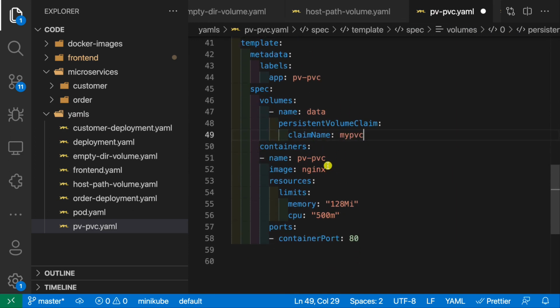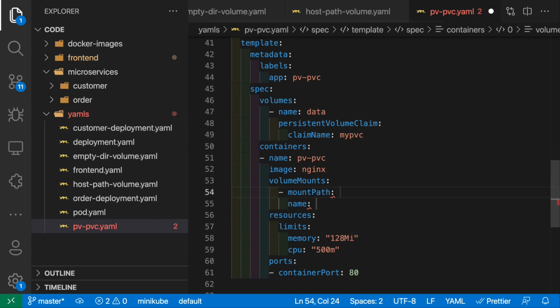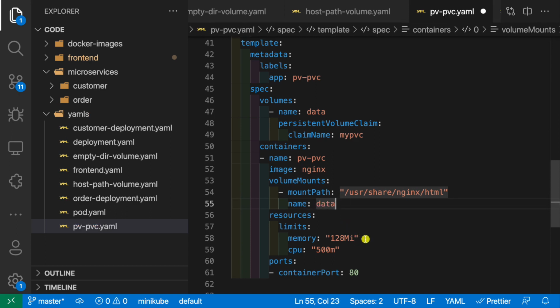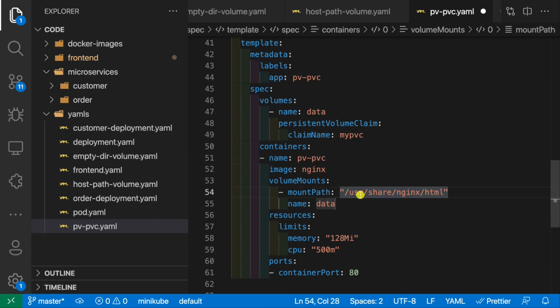Now we have to mount it inside of our container. Just after image, I'm going to say volumeMounts, and the path will be nginx specific: /usr/share/nginx/html. And then the name will be data. This name right here is this one. Basically we are mounting the folder that we've just created on those two nodes under this path inside of the container. Now let me save this, and there you go.